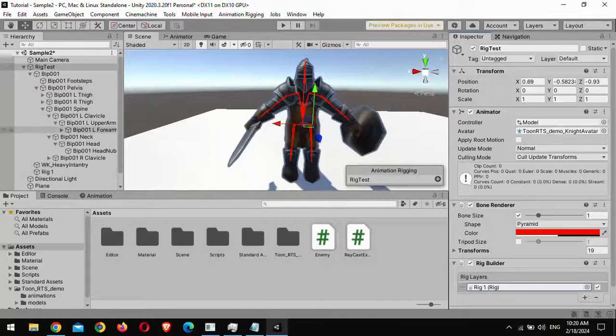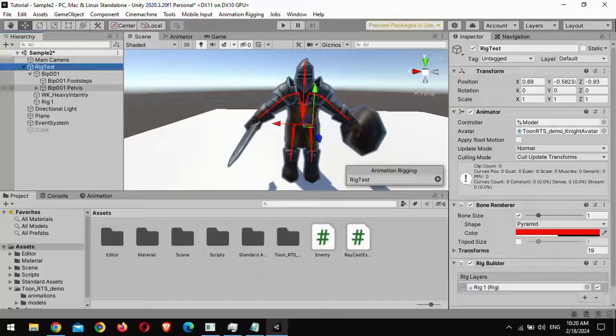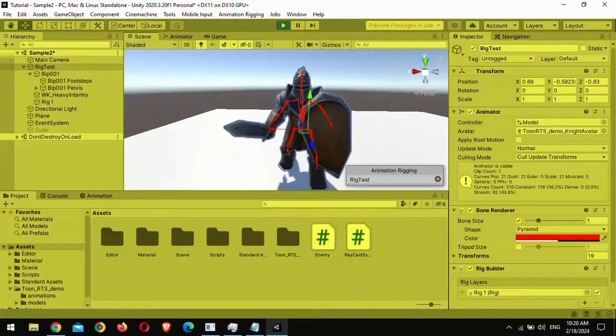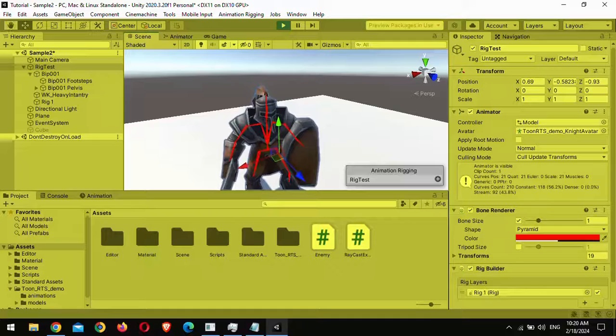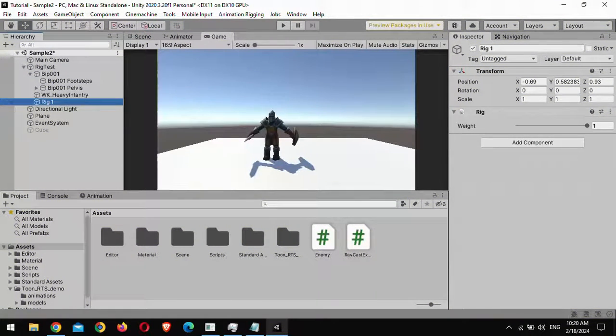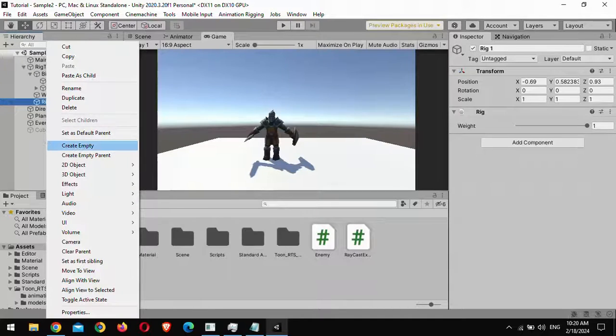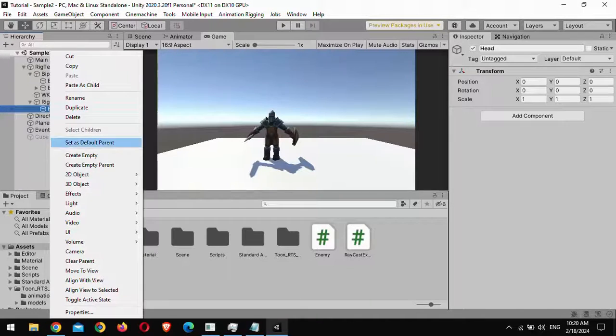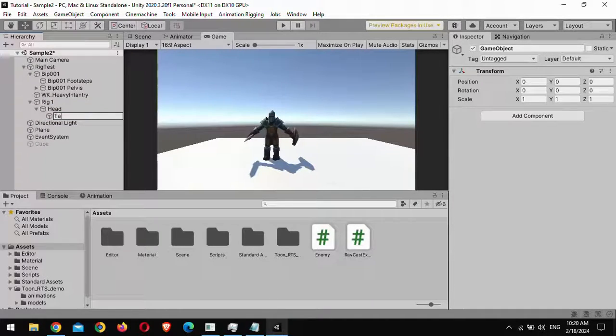So I'm going to make our character look at a specific place even though the animation is playing. For example, if we play now, we can see that the head is being controlled by animation. We have an idle animation. So now I'm going to go to our rig. I'm going to create an empty game object and call it head. I'm going to create another game object and call it target.